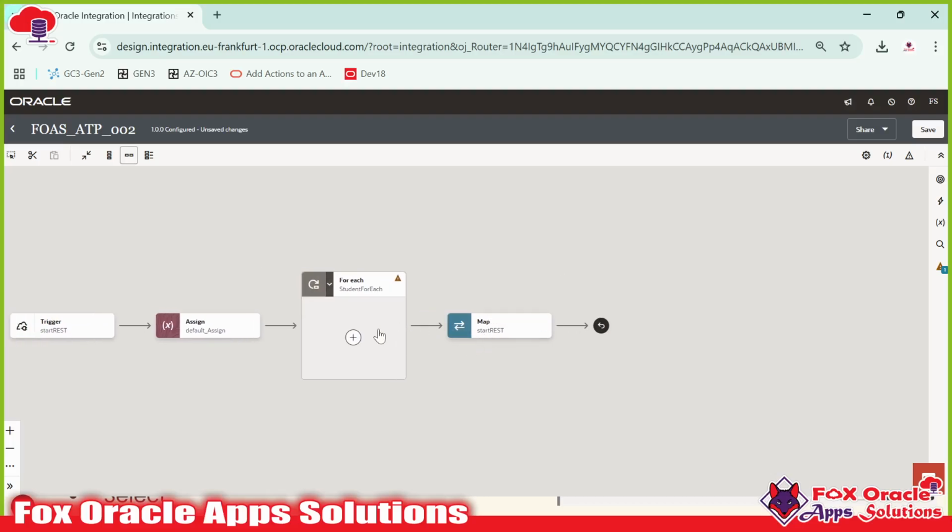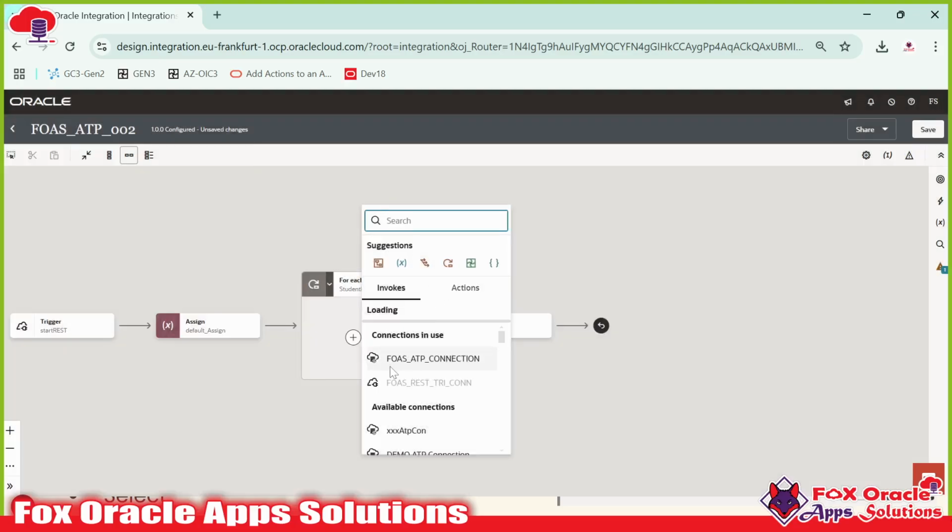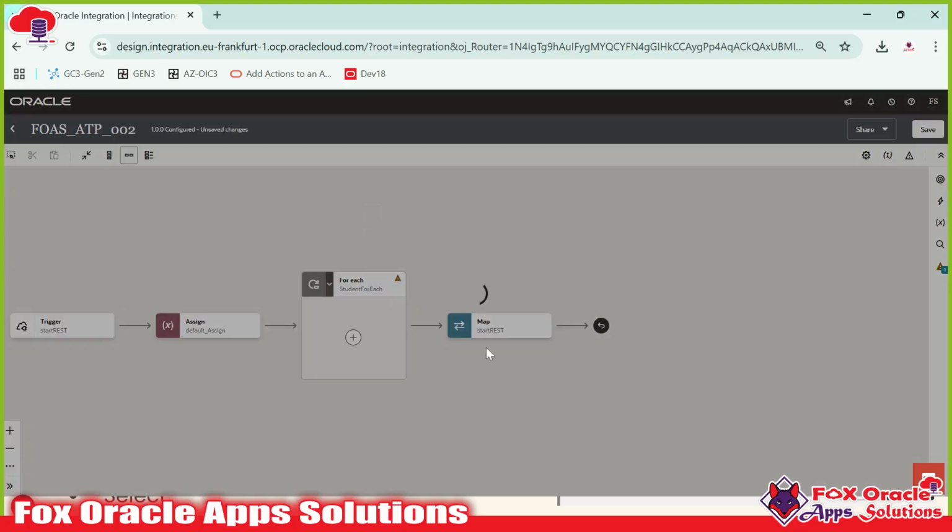That's why I did the previous operations. Now again we have to do the operation on tables. I will select ATP connections, and this was our ATP connection, FOAS ATP con. I will select the same.